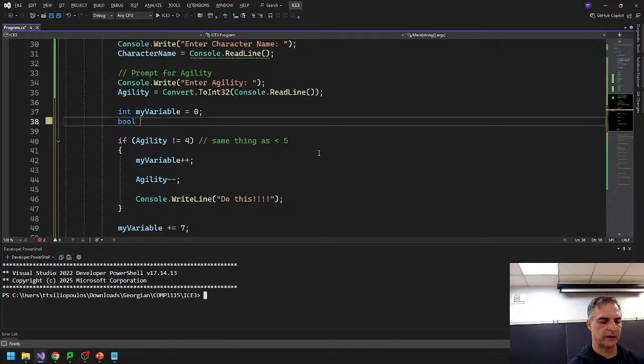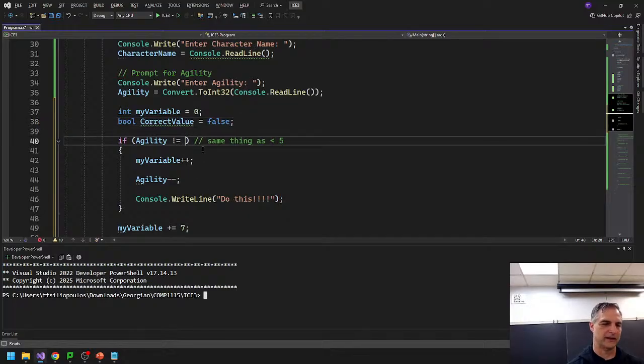We can say something like correct entry, or correct value, and we can say the correct value is equal to false, right? Here's something we can do. And if agility is less than 5, let's go back to our original statement, is less than 5, then we can write something like this.